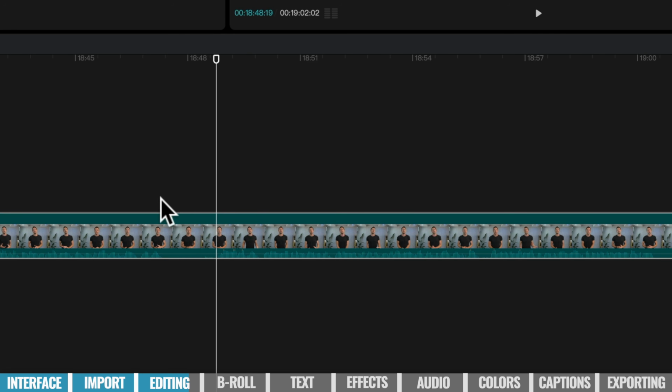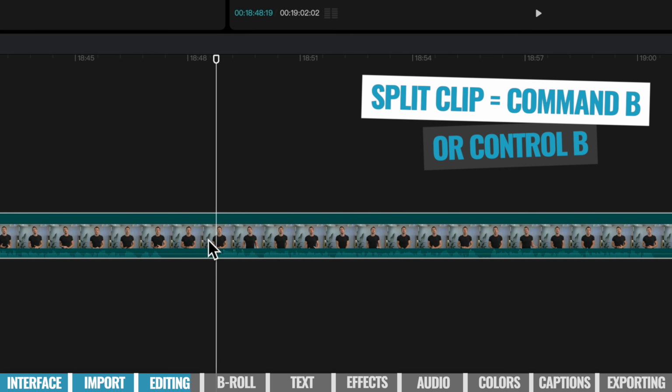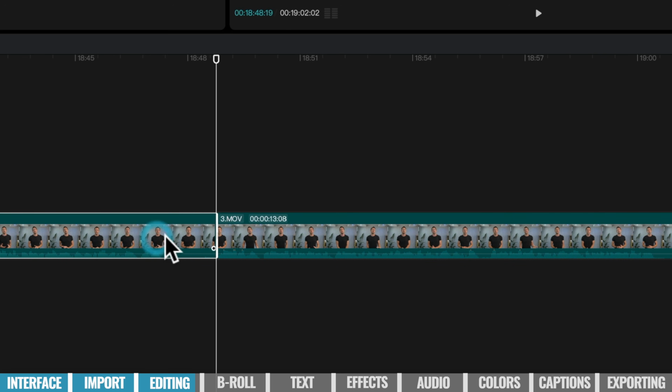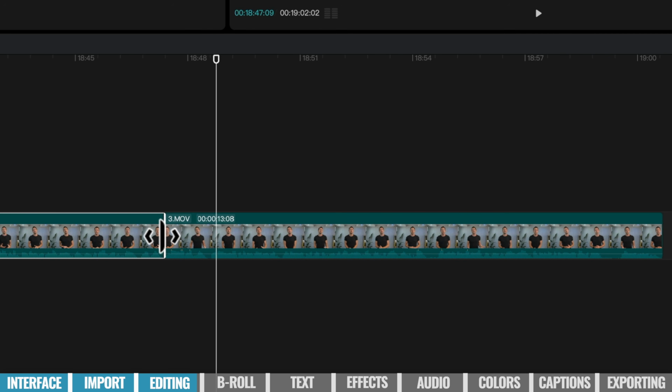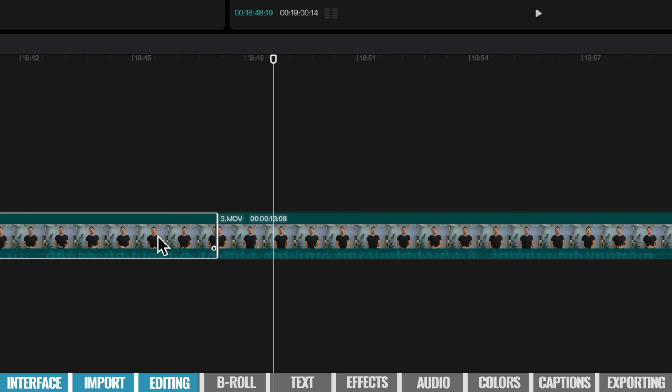Or without switching to blade mode, if we click on the clip and select it, and we press on Mac Command B or Windows Control B, then that's going to cut our timeline at that point. So we don't need to keep switching between blade mode and select mode. We can use the keyboard shortcuts to really help speed things up. And then from there, we can grab this clip, we can come to the end of it, we can slide this back to close up that gap, and that section has now been removed.